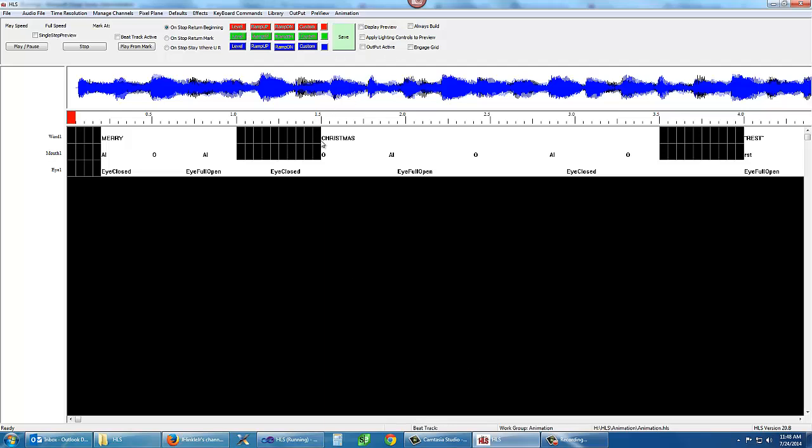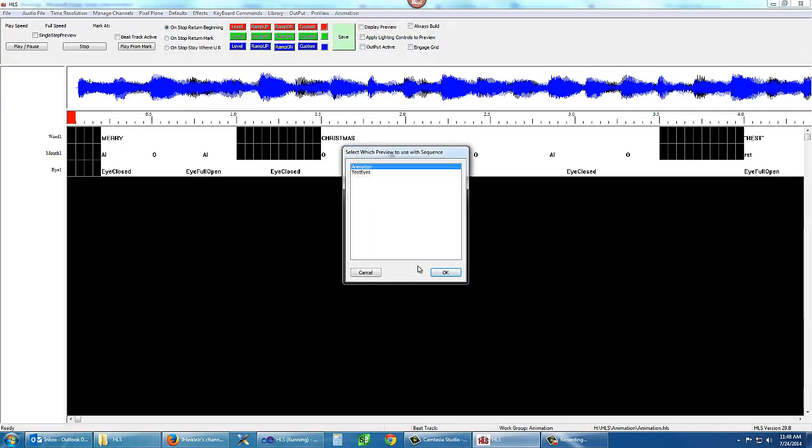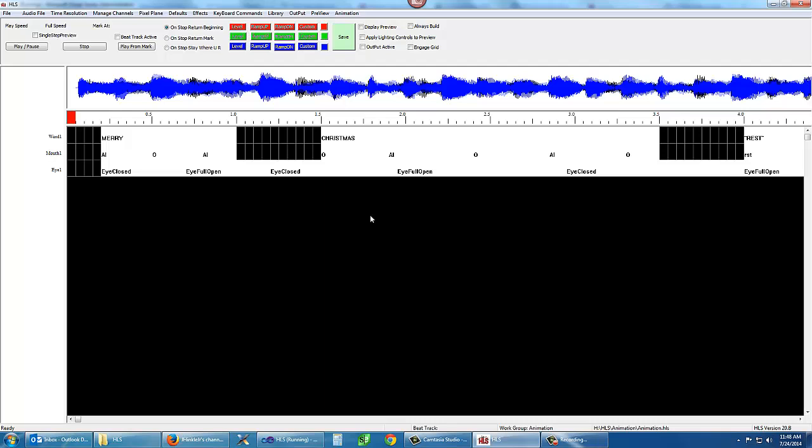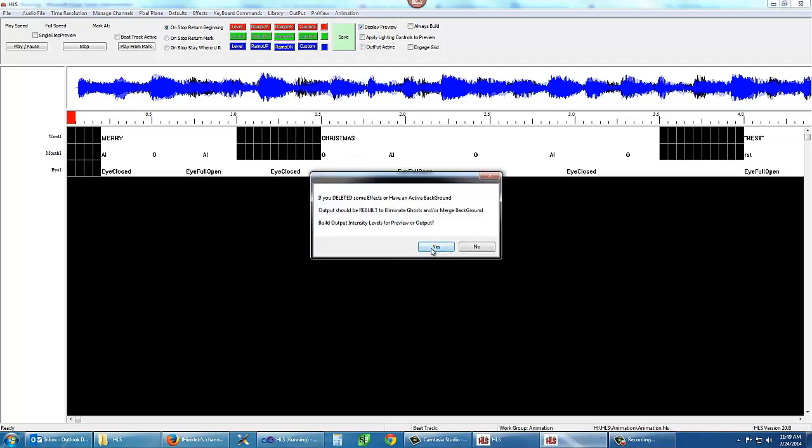Now, let us see what this stuff looks like. So we have to assign a preview. Identify the preview control file. We want animation. You can have multiple previews. Previews are just a way of displaying certain aspects of a sequence. And a preview is independent of the sequence. All it's associating with is those preview group and channel numbers. So you can use the same preview for multiple sequences. Now we want to display the preview. And yes, we want to do all the processing.